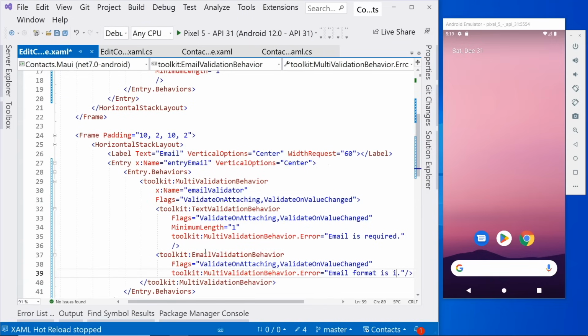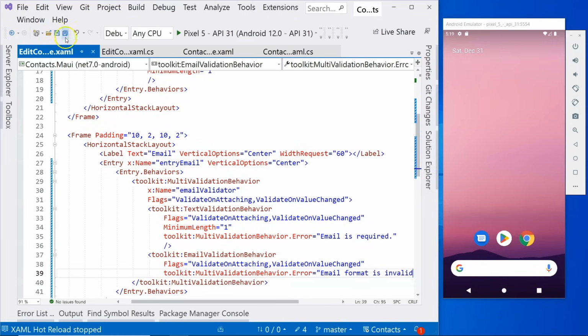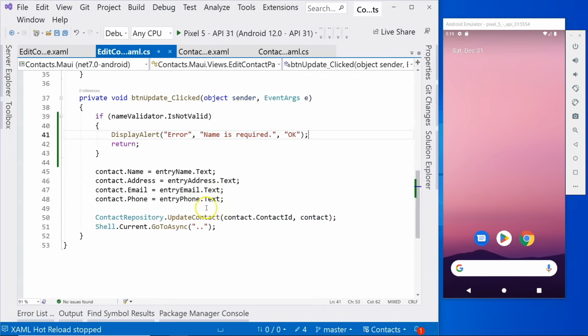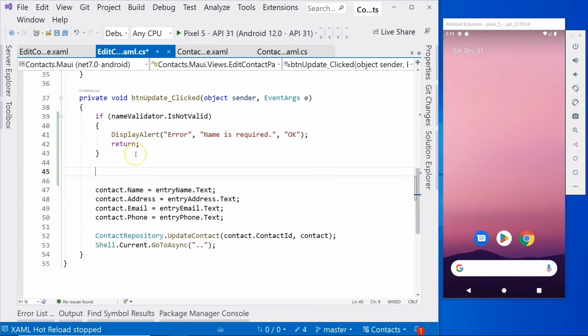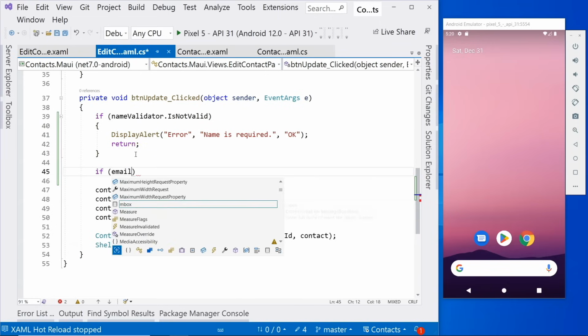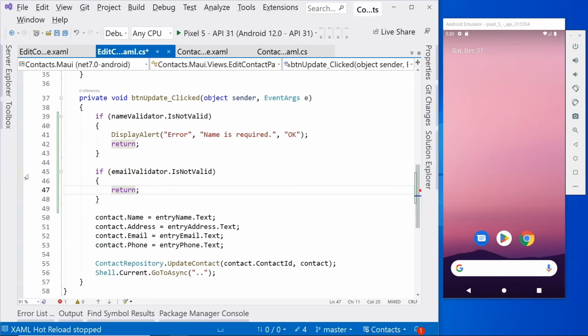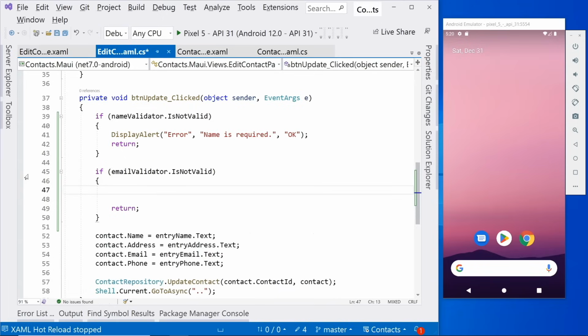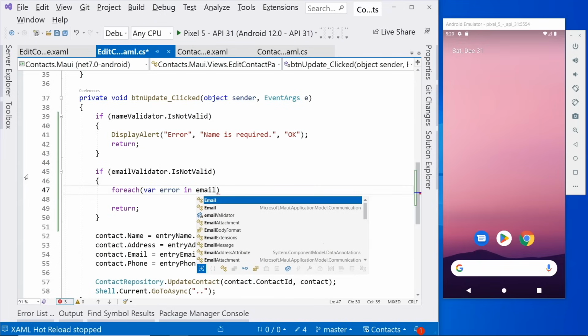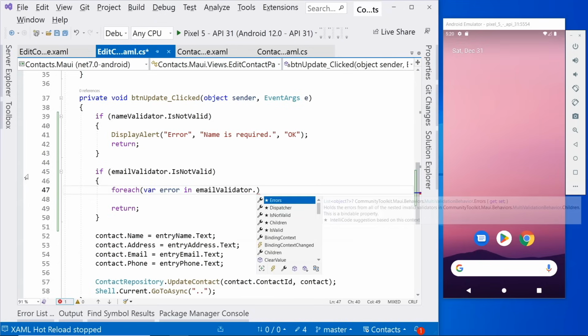Email format is invalid. And now we're ready to go back to our code behind to trigger the validation for the multi-validation behavior. For that, we are just going to use the same way. We're going to say email validator. If it's invalid, then of course we're going to return first. And then before that, we are going to loop through the error messages of the multi-validation behavior.